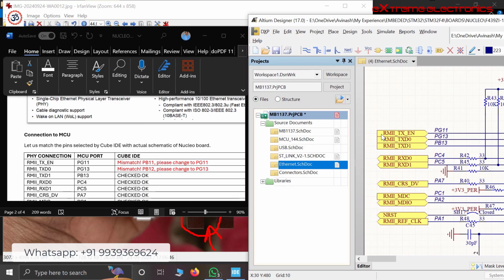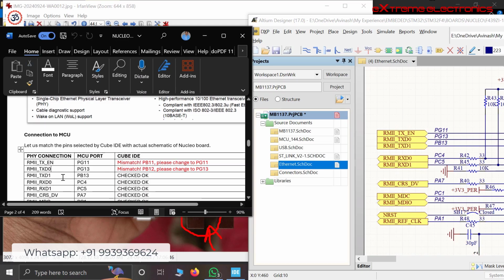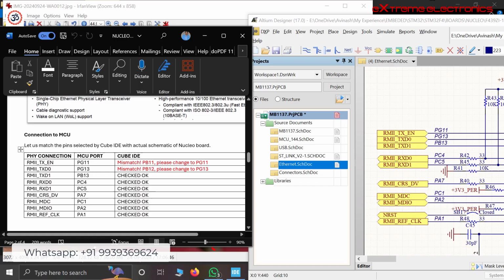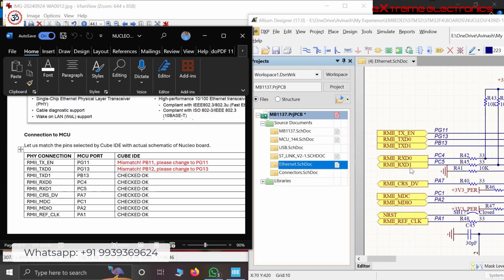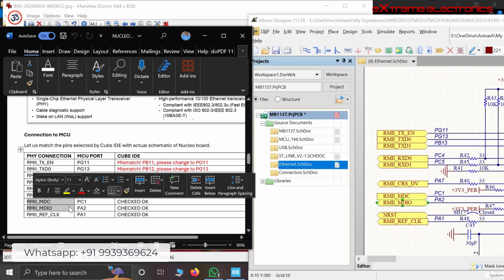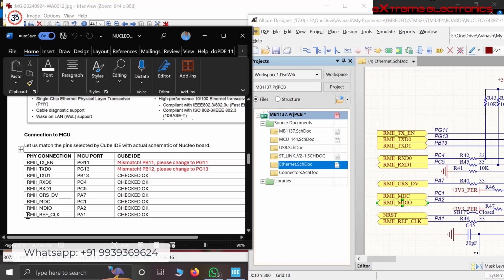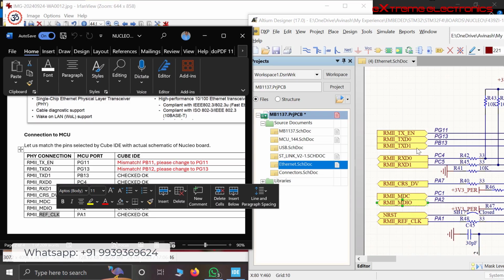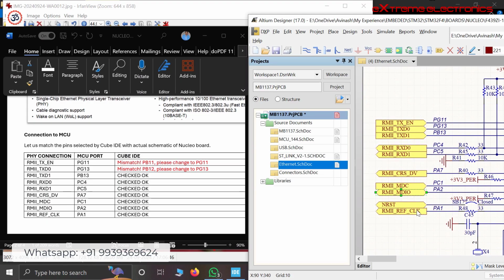Perfect. So the first signal is this TX enable. I have TX enable here. Then I have TXD0. In the same way TXD1. Then RxD0. RxD1, here we have RxD1. Then this CRS DV. Then MDC and MDIO. So MDC and MDIO both are present here. And then I have the reference clock also. It is here, the reference clock also.